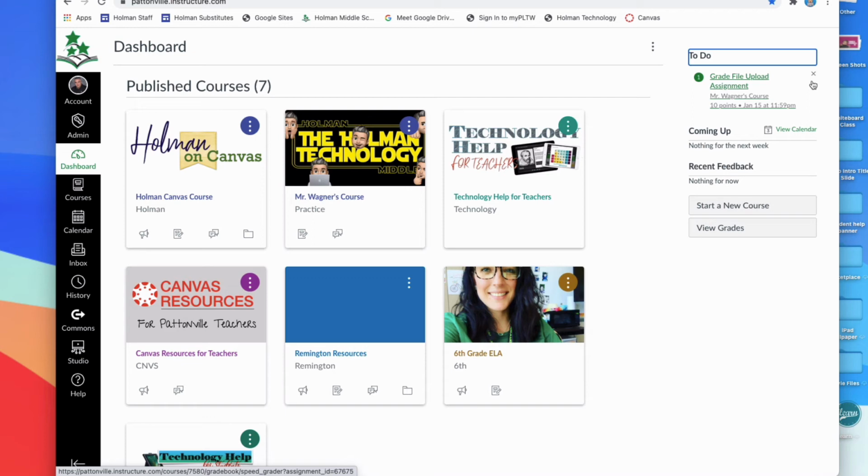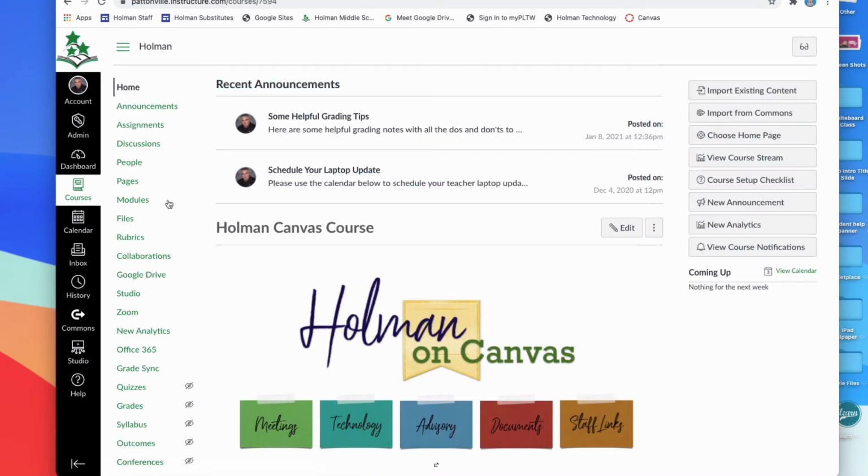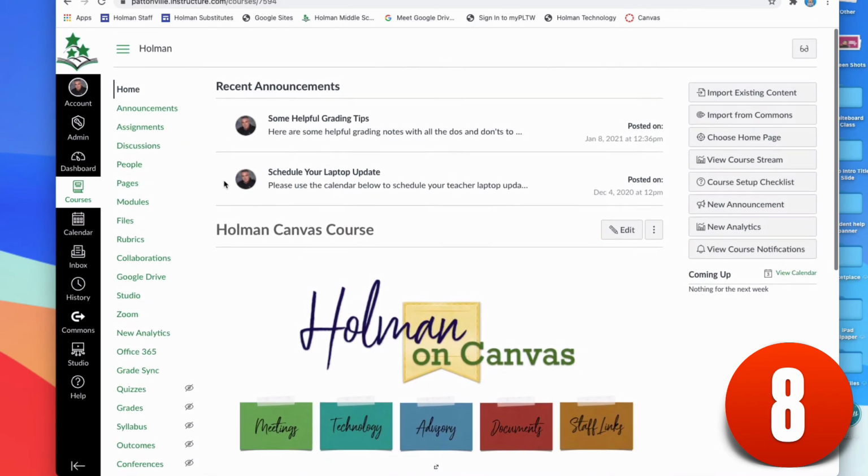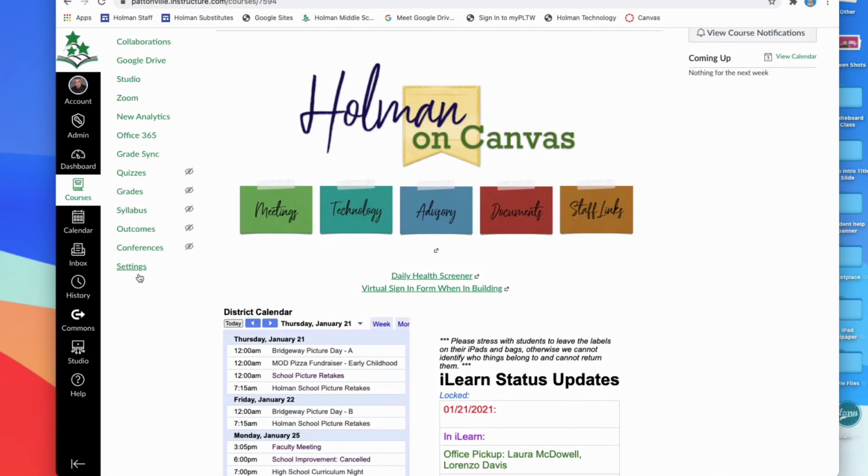Same is true for students. So if a student is using maybe the iOS app to access their Canvas, they can swipe to the left, and when they swipe, they'll get an option to delete things off of their to-do list. Now, these next two tips have to do with your settings. So if I'm in any course, on the left-hand side, I have an option to access the settings for that course.